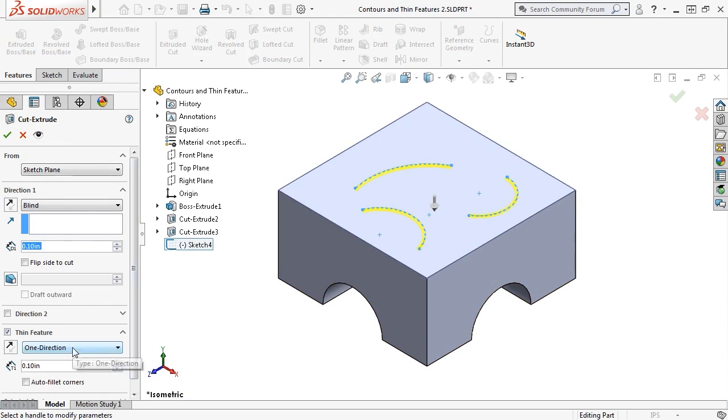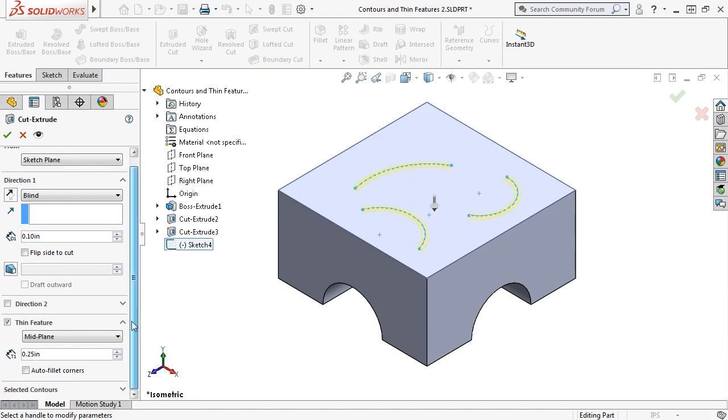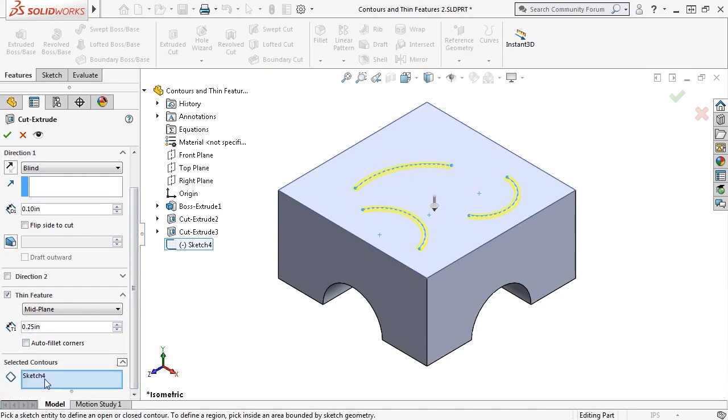I'll choose the mid-plane option, so these arcs will represent the center lines of the cut, and I'll enter a value of 0.25 for the thickness. You can choose to automatically add fillets to the corners, but I'll leave the checkbox cleared. Notice the preview on the graphics area shows all of the contours already selected, but you can adjust which contours you'd like to include in the cut by using the Selected Contours section at the bottom of the Property Manager.